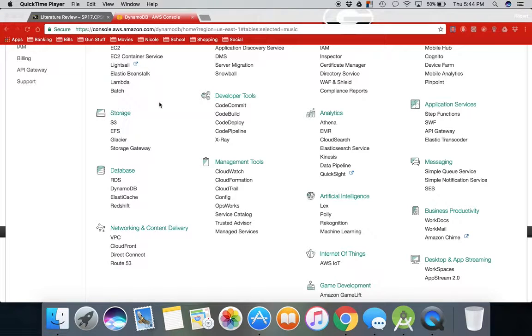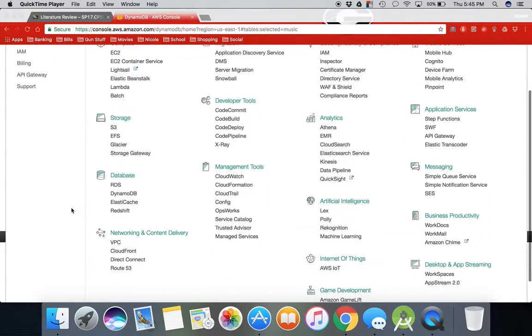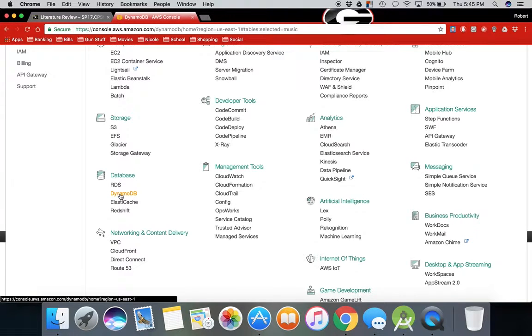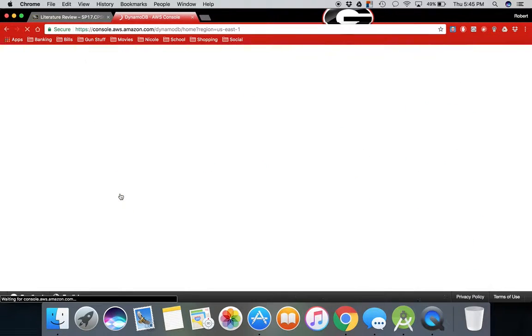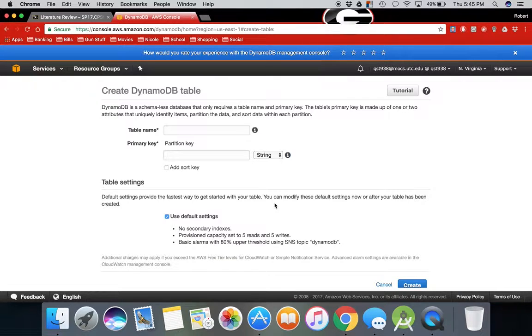We're here to teach you how to make a NoSQL database using AWS. As you can see, I'm already logged in to my AWS account. We're going to go down here and select DynamoDB, which is our NoSQL database. We're going to click on Create Table.